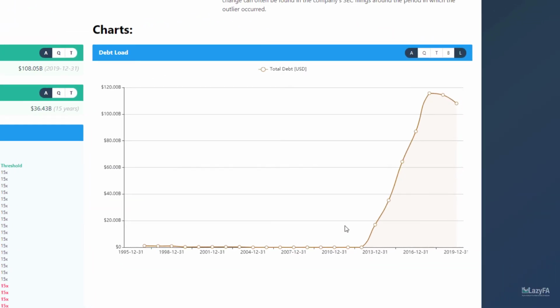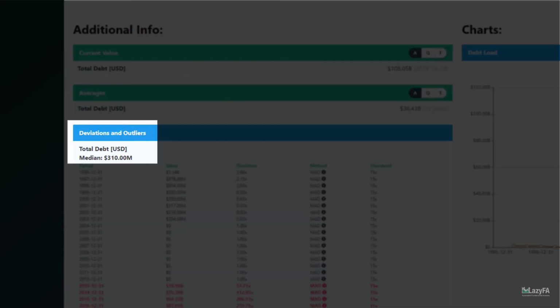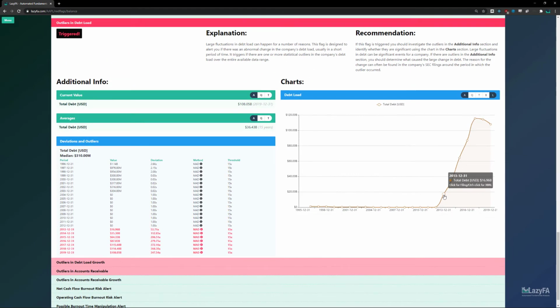So effectively what this is pointing out is that in 2013, as of 12/31/2013, their debt load was almost $17 billion, and their median debt load up to that point had only been about $310 million. So that is a huge outlier. It's a potential red flag because we don't know why Apple took on all that debt.